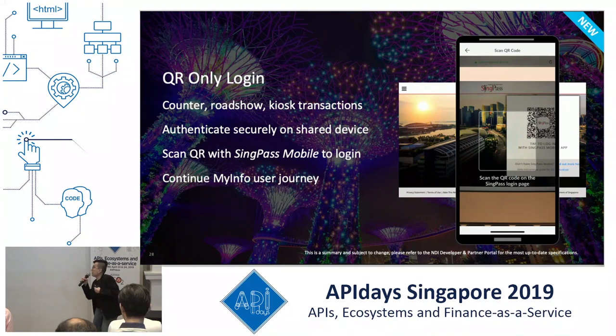So what we have done is enable a QR-only login, such that when certain apps are registered under this category, a roadshow app, when you integrate with us, the login page will only show the QR code. There will not be any place where the user can enter their SingPass ID or their password. What they have to do is flip out their phone, use the SingPass mobile app and scan the QR code, use their thumbprint to authenticate themselves and say, yes, I give my data to this roadshow application, and you continue with the rest of the MyInfo user journey as per normal.